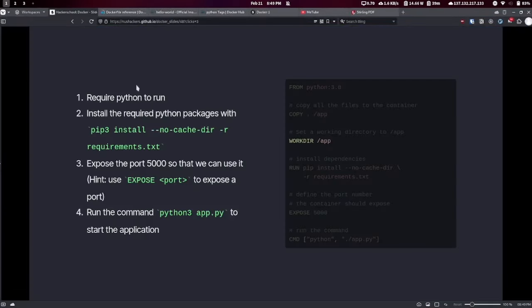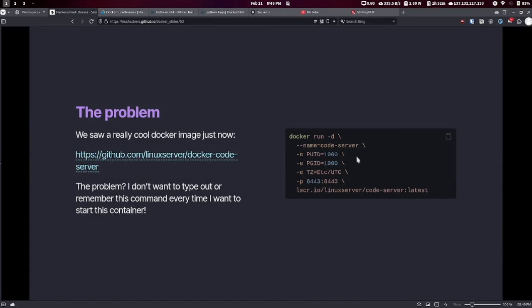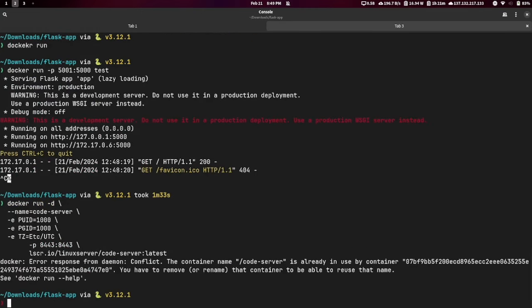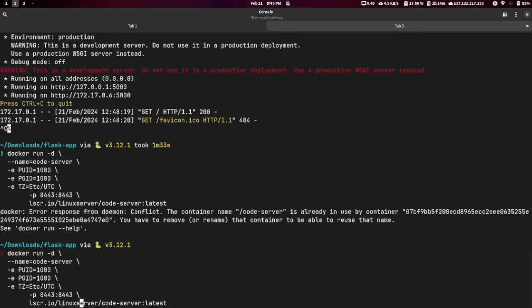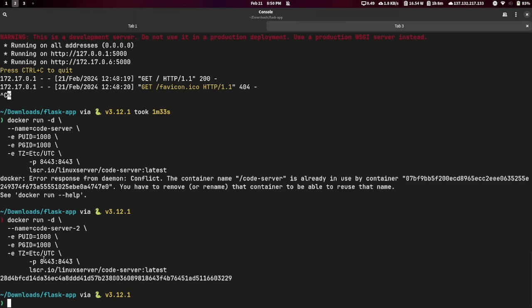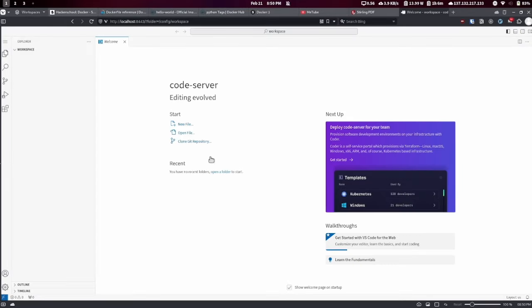Yeah. So the next idea I want to cover, the final idea I want to cover, is Docker Compose, which is kind of a wrapper around Docker. This is a Docker container I wanted to show during break time, but essentially, it just runs a VS Code instance on the web, right? So I can just quickly show you. Right, so let's go to localhost 8443. It's just VS Code, but on your web page, right?